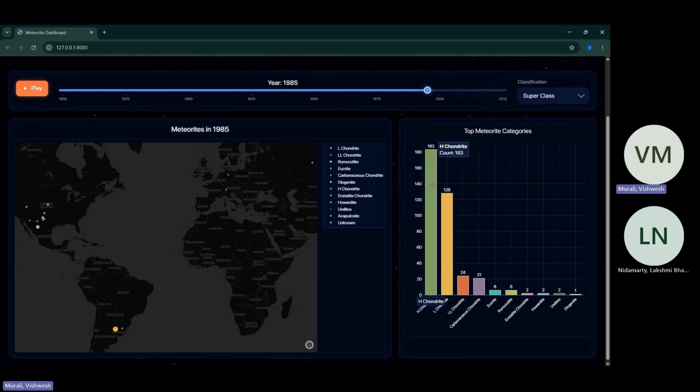Moving to the bar graph, in bar graphs, we are representing the number of meteorites along with the type of meteorites. It also gives us an option to classify. Mega class being the most granular type, then next comes the super class, and next comes the major class. Based on this, the map is dynamically loaded and the bar graph is dynamically loaded along with it.